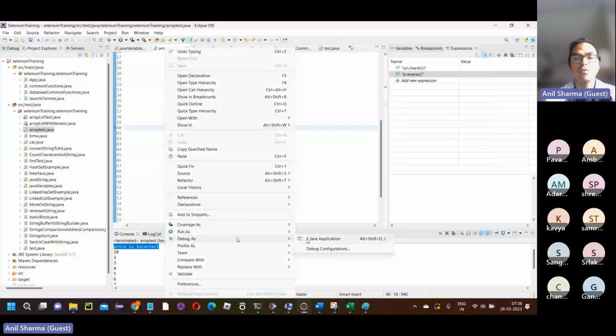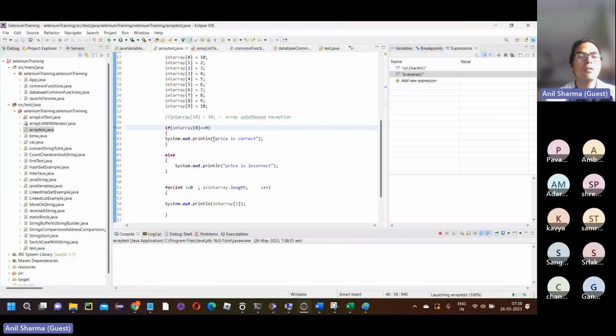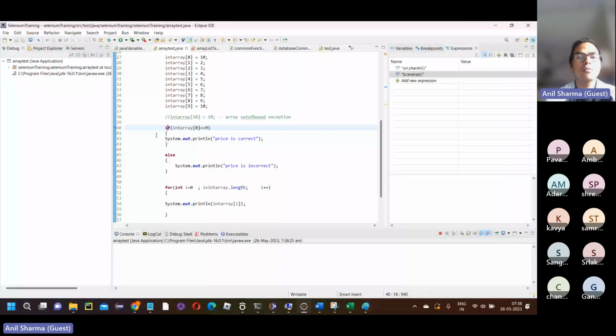So I'll run in debug mode, right? Right click, run as, debug as Java application. Then automatically where you put the debug point, it will stop. So your actual is here, right? But your expected, what your manager or manual test case has given, or the test lead or QA lead has given, is 9. So now it will evaluate this condition.